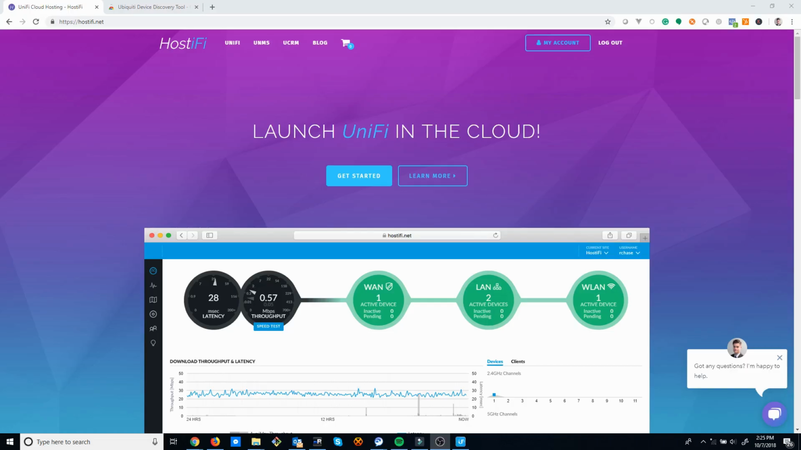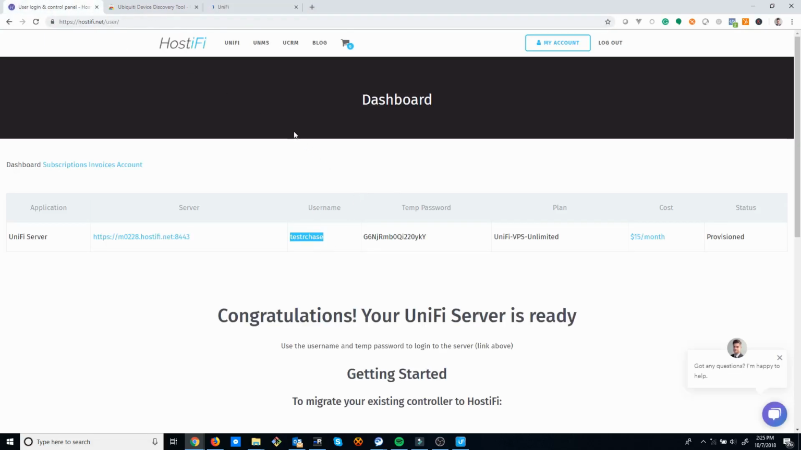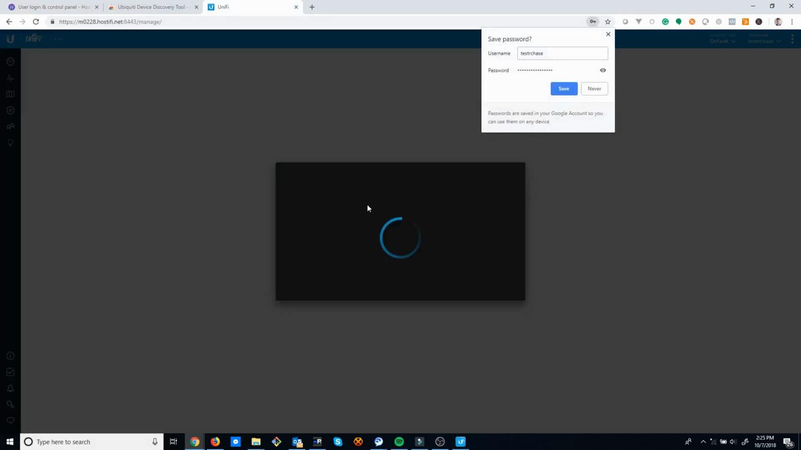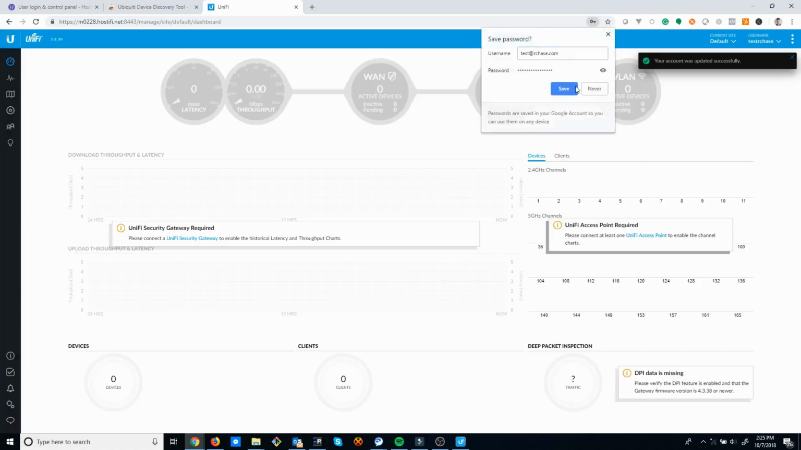All right, so the first thing we're going to do is log into your cloud-based UniFi controller, and this may be hosted on DigitalOcean, or if you're using HostiFi, then I'm going to be showing you how to find the address for that. So after you've already signed up, you're going to see this in your dashboard. And if you go ahead and copy this link and open that in your web browser, you'll have credentials here with a username and temporary password. So we're going to go ahead and get logged in. This is the cloud-based UniFi controller. Go ahead and change the password real quick, and then we're in.